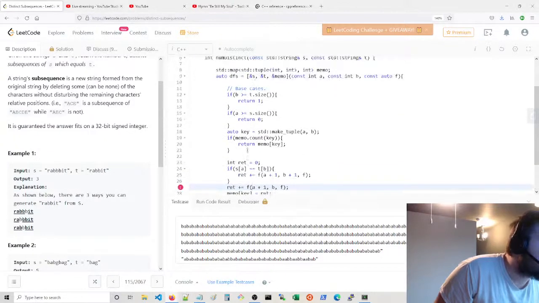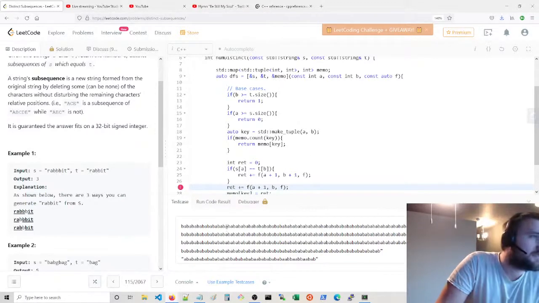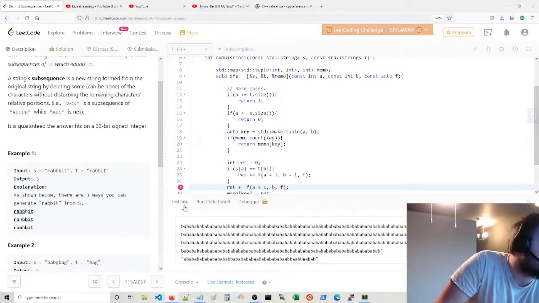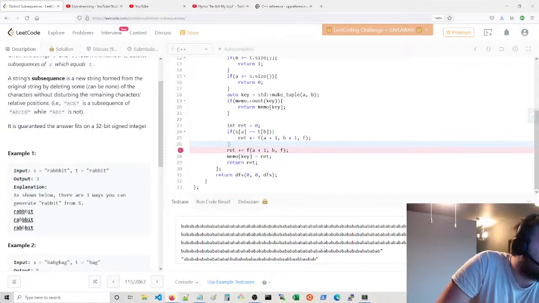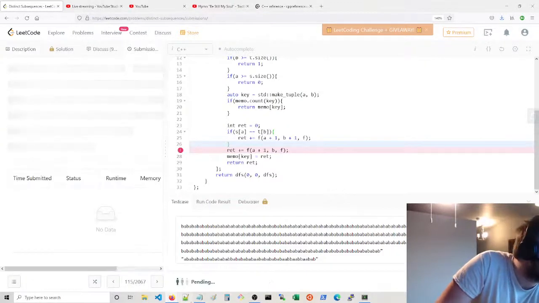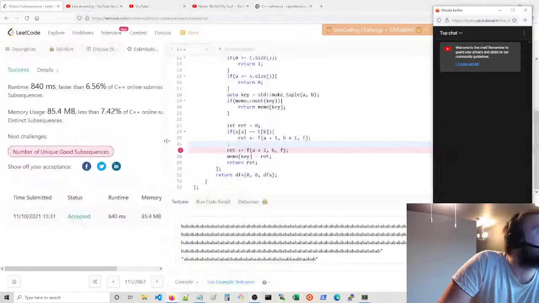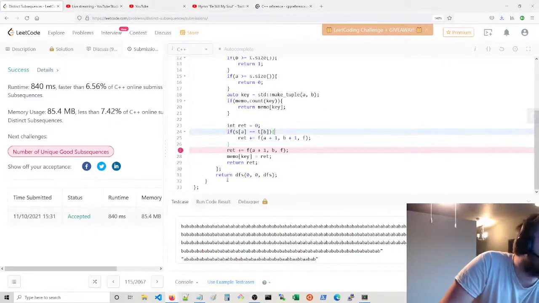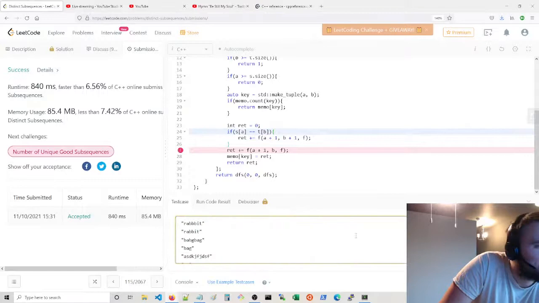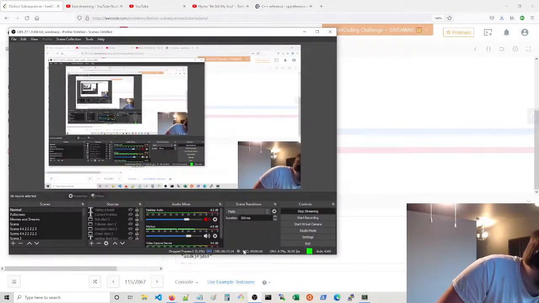What if we just make everything longs? Well, if everything's going to fit in an integer, then I think we're fine. I don't know. I think we just go for it. It's probably wrong. Oh, we got it. Nice. There you go.